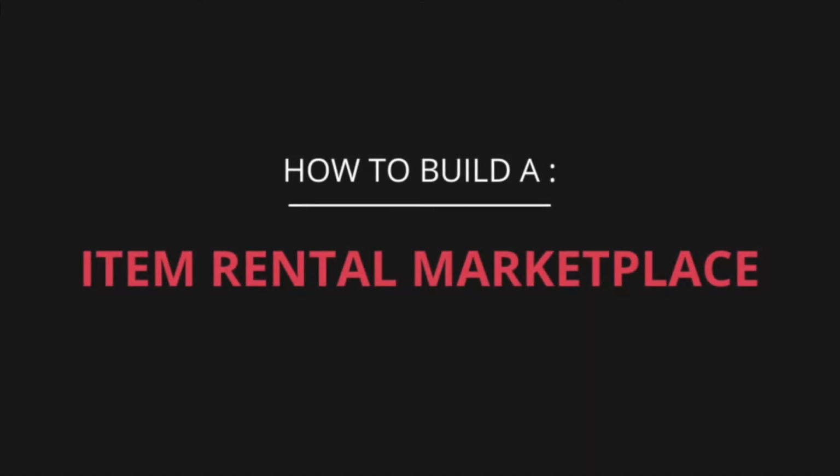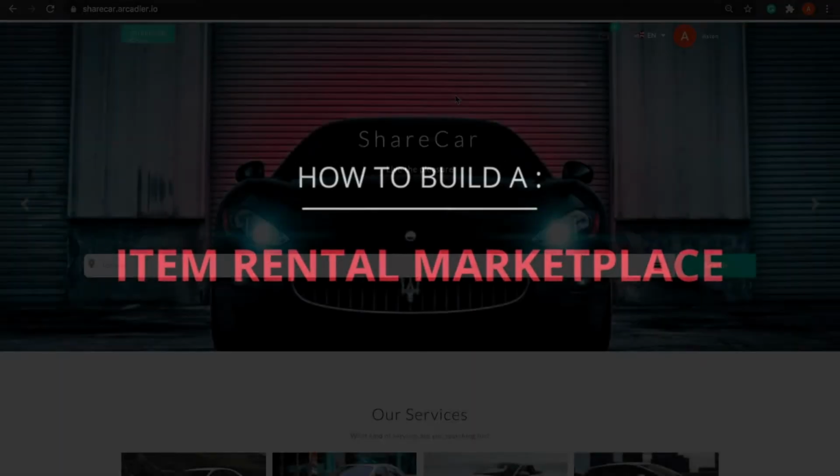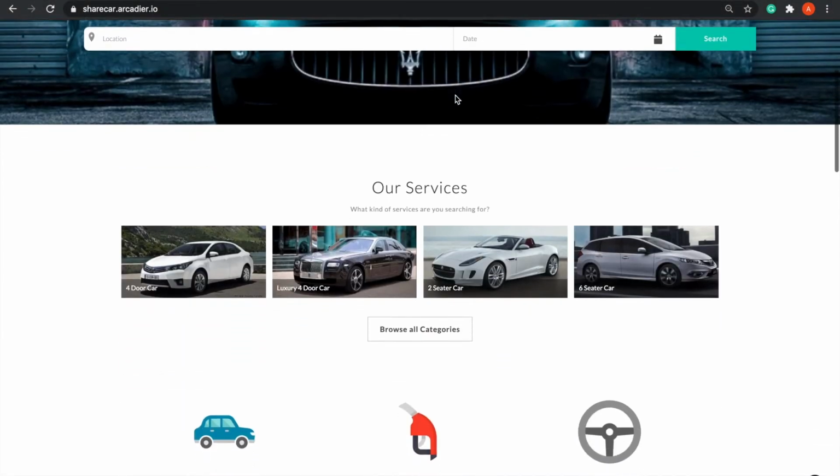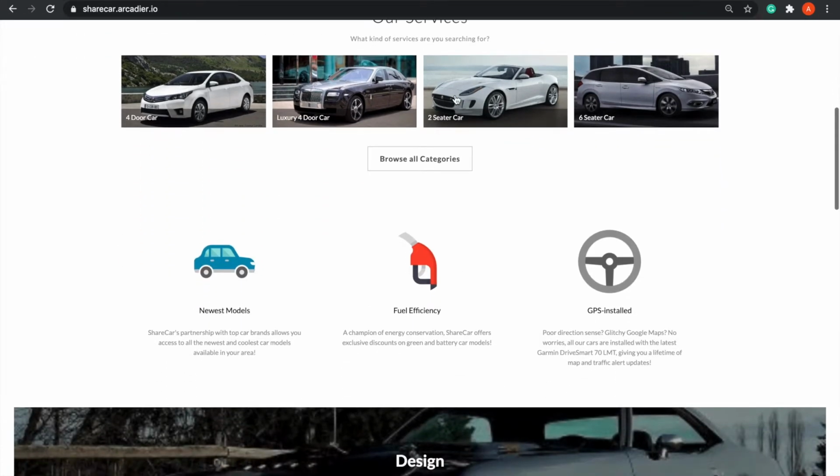Ever wonder how to build an equipment rental marketplace like Quipt? With Arcadia software, you can build one in no time with no coding required.